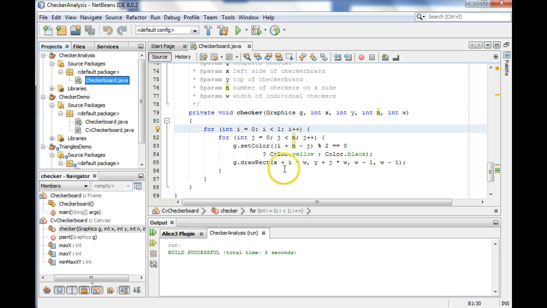What's happening here, we have I equal to 0 the first time through. We're going to go through this entire loop, and the whole time I is going to be equal to 0. So if I is equal to 0, I times W is 0. So this is always going to be X, this first value, and then it's just the second value that changes, the value going along the y-axis.